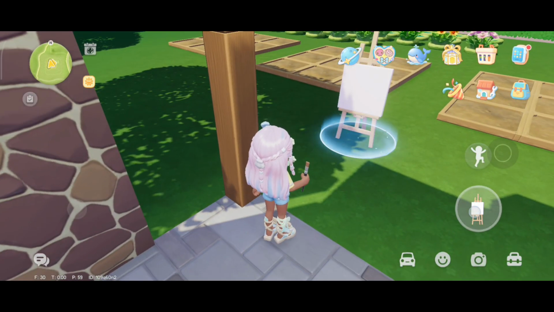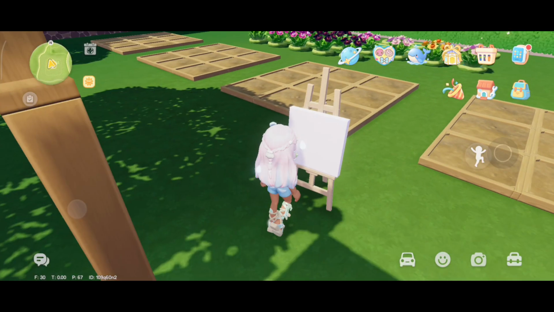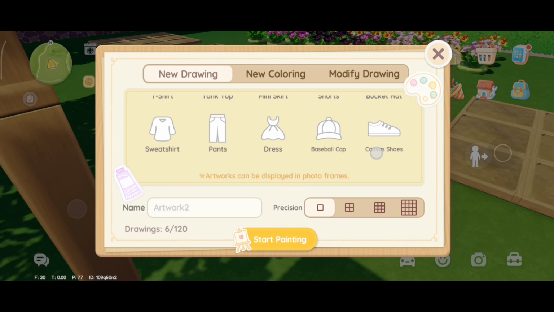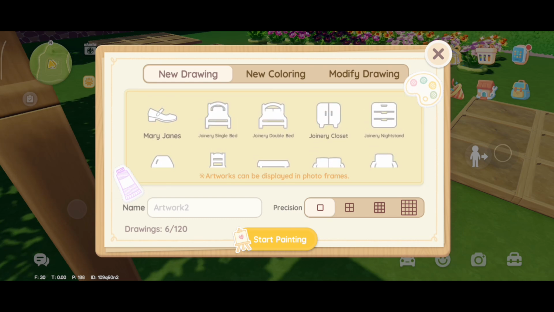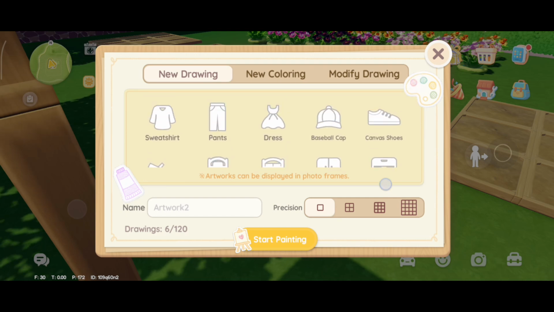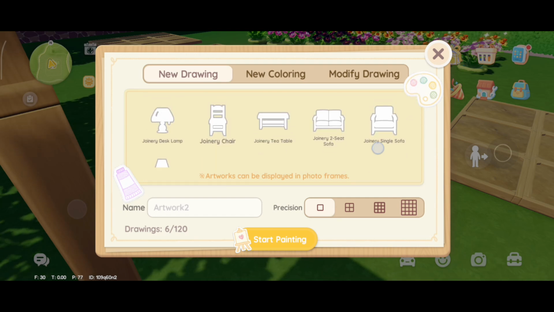For example, I want to place it like this, and then just interact with it. Just tap on the brush icon, and then in here you can choose the furniture that you want to apply the clip art to. For example, I want to use this joinery table.